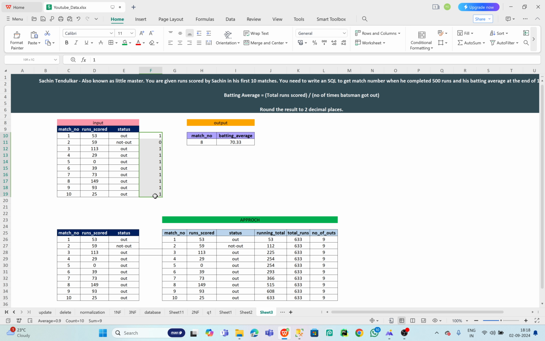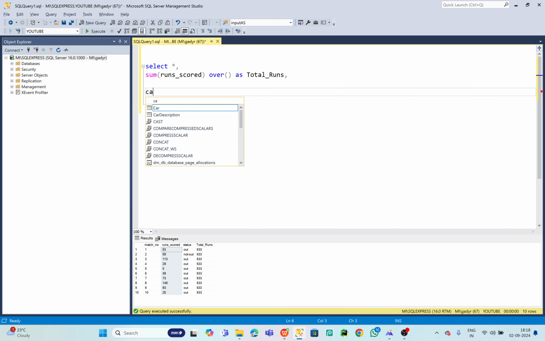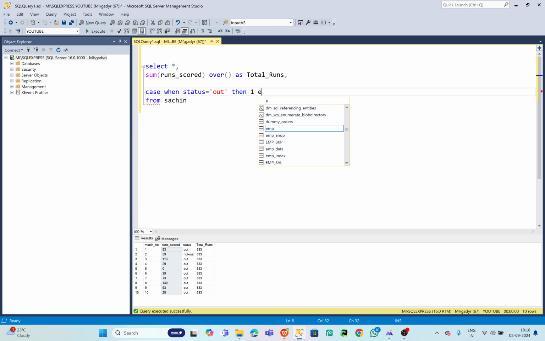This way I will populate first. Once I populate this way, I just need to do the summation. The sum of my new column is 9. That is what I am expecting: 9 outs. But how will you populate it? If you derive this logic, on top of it you need to do the summation. Let's do that. Here I will write CASE WHEN status equals out, then 1, else 0.